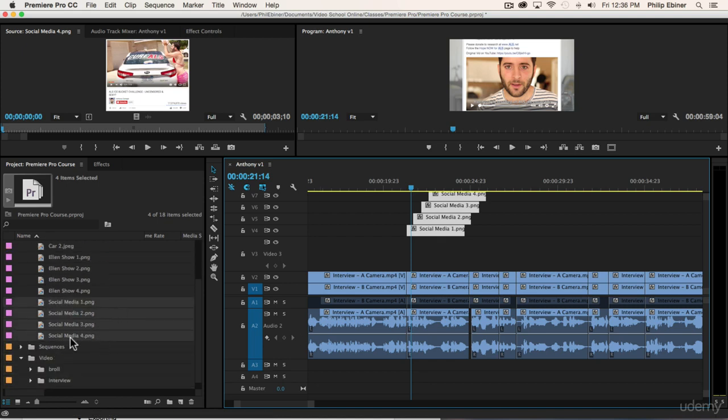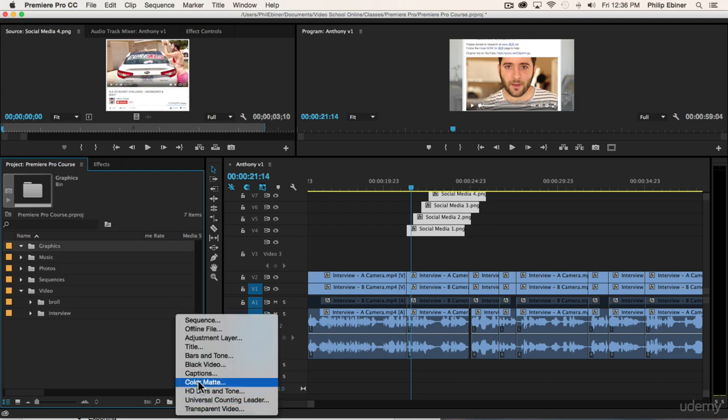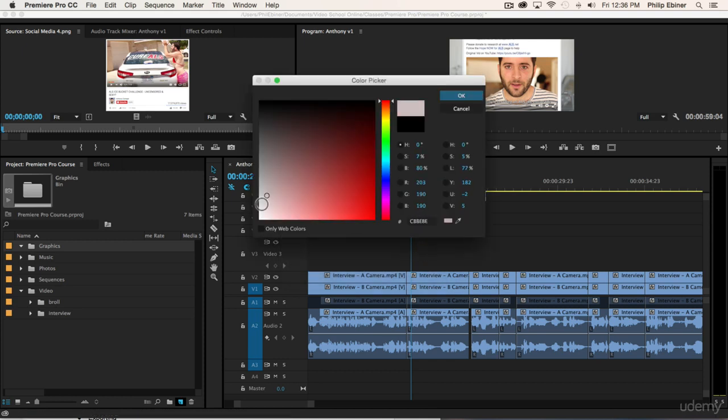I'm going to start a new graphics folder, or a graphics bin. So I'll call this graphics. And then in the graphics bin with it selected, I'm going to press the new item button, color matte. Choose the video setting size, which matches my settings right now for my sequence, so that's good. Then I have that color picker, and I'm just going to move down to white.